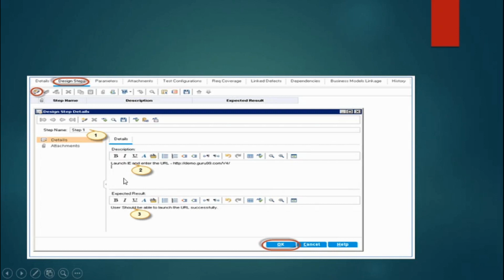You have to fill the description. Let me give you an example: if you are talking about a login scenario, here you can write, launch the browser and enter the URL. And once you have hit the URL, user should be able to see the home page. So expected results should come here. And then once you click on OK, your first step is added to the test case.